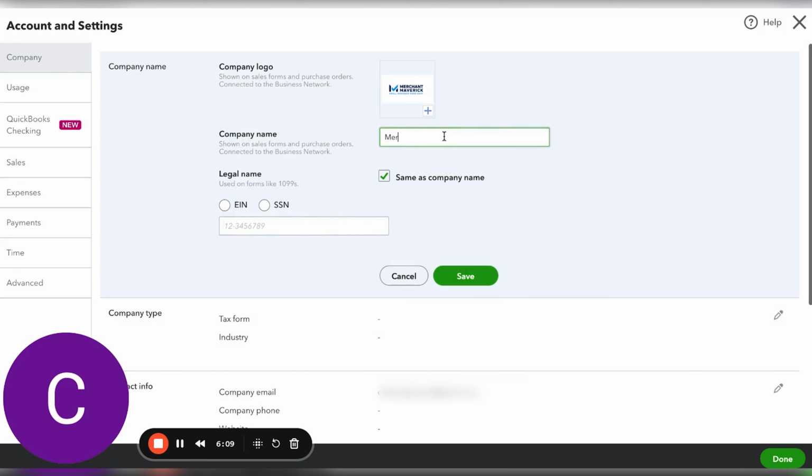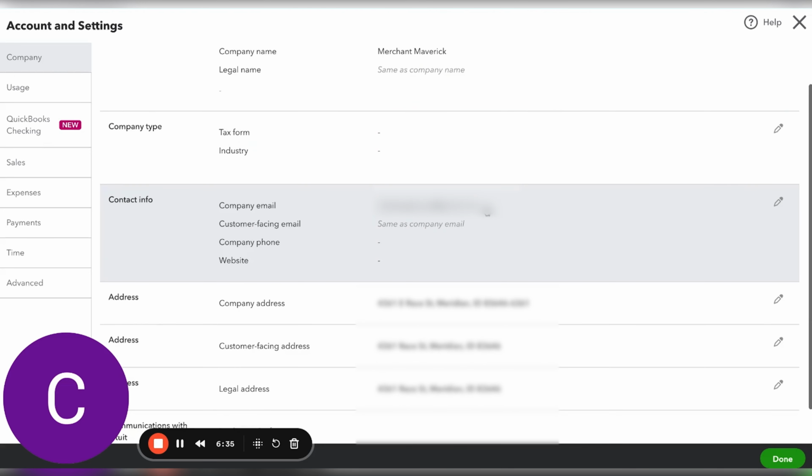Then you'll add in your company name. If you're working with a DBA, you'll want to uncheck this and put your actual company's legal name. If your company's legal name is the same as your company name, you can leave that checked. You'll want to enter your EIN or SSN number. And once you've done all that, you can click Save.